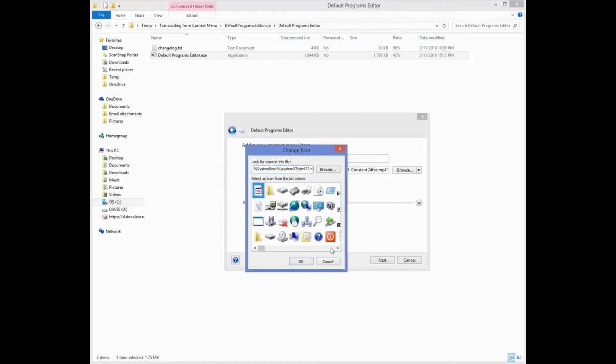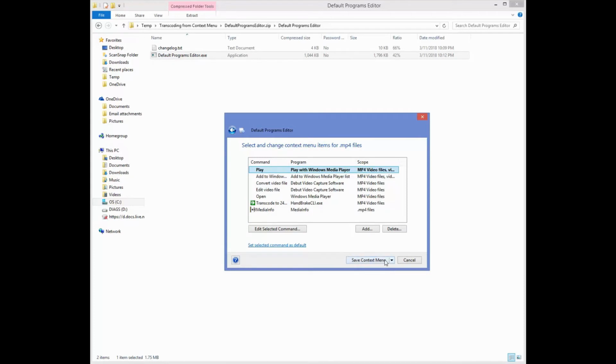I like to give it an icon now, which you don't have to do, but it helps me quickly visually identify it in the context menu. I use this little arrow because it's clean and simple. Hit next, and now you've got your updated context menu previewed to you. You can repeat this process to add transcoding shortcuts for 25 frames per second, 30 frames per second, or any other functionality that's important to you to easily access from Windows Explorer and apply to files. Make sure you hit Save Context Menu, and then you're set.